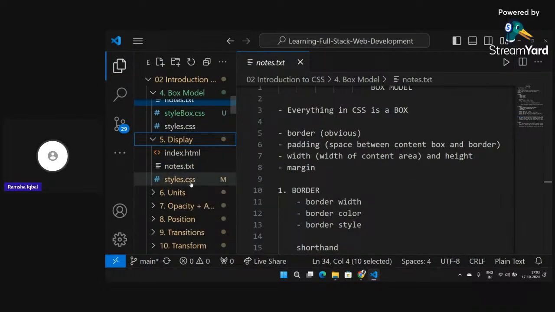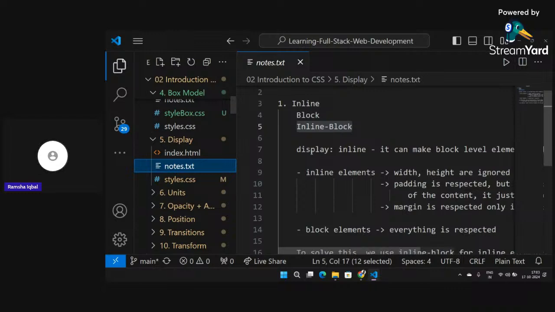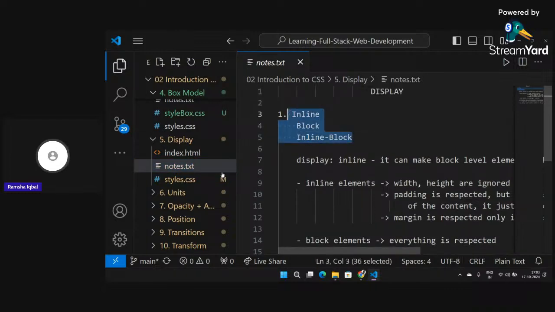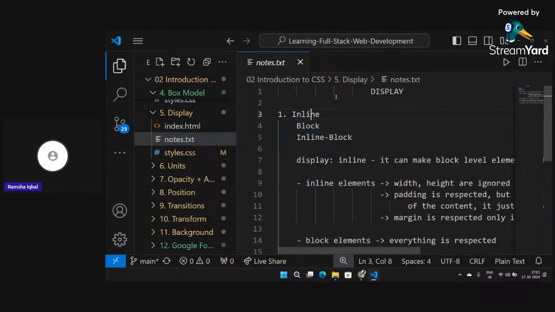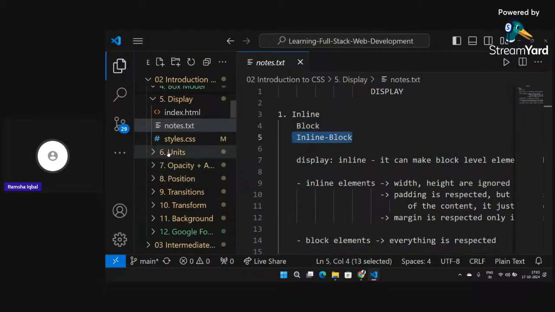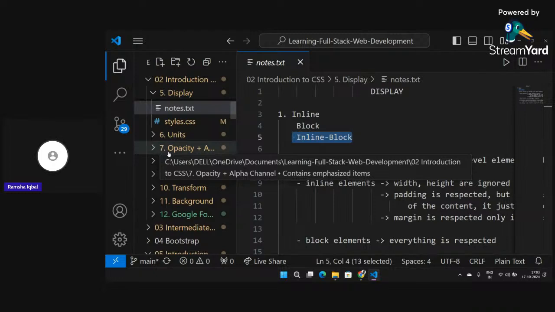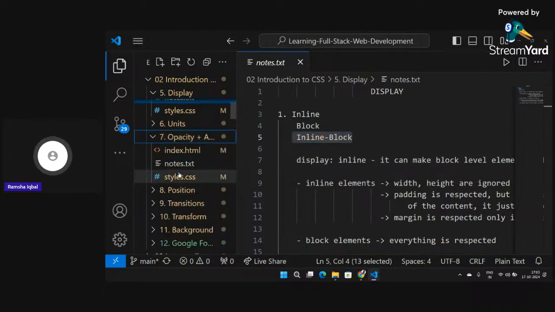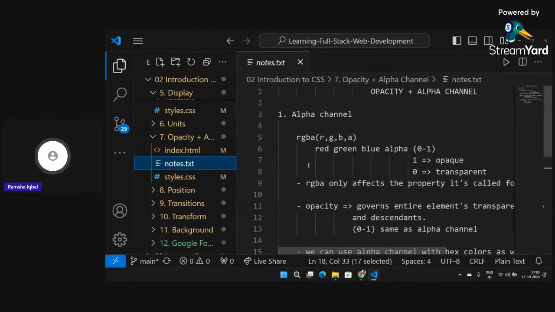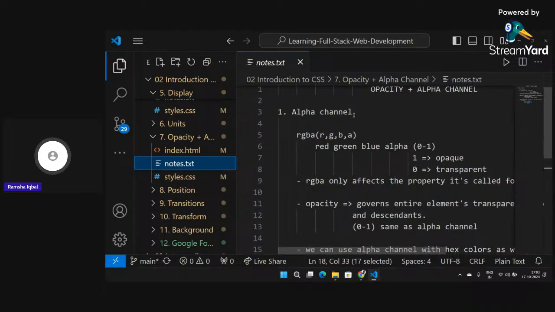Then we studied about the display properties, like inline, block and inline block. So inline is coming in a horizontal line, block is vertical line, inline block is both of their properties. Then we studied about the units. There are different types of units in CSS. Then we studied about the opacity and the alpha channel.